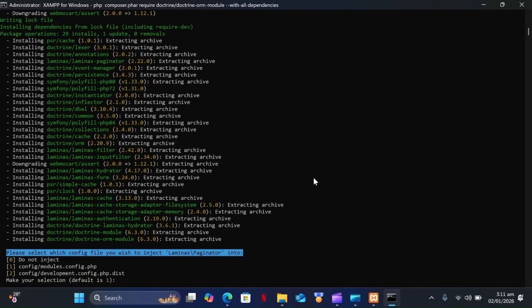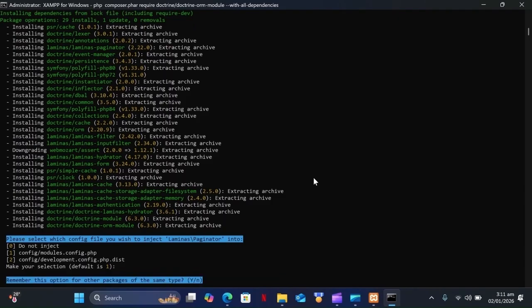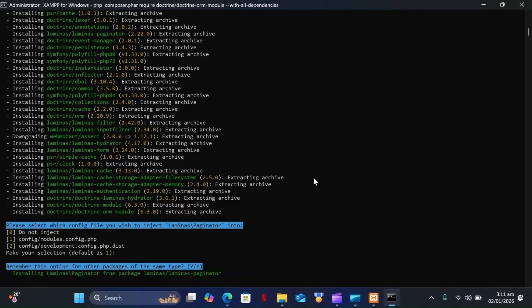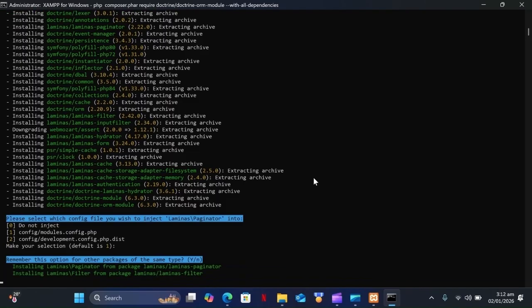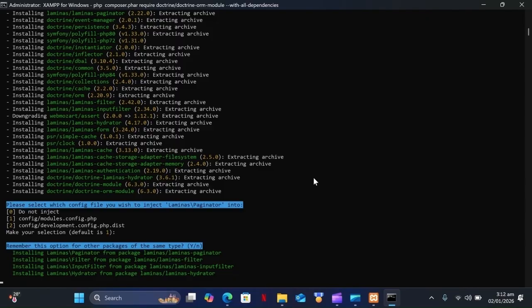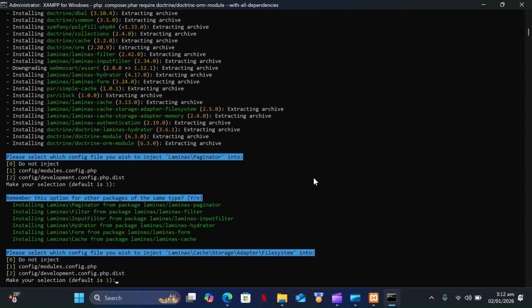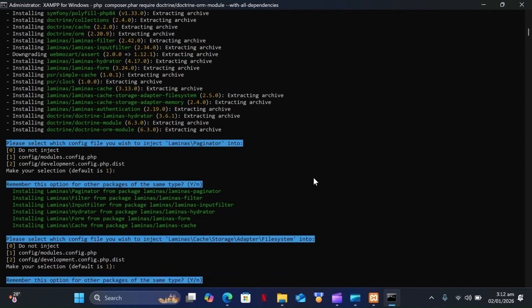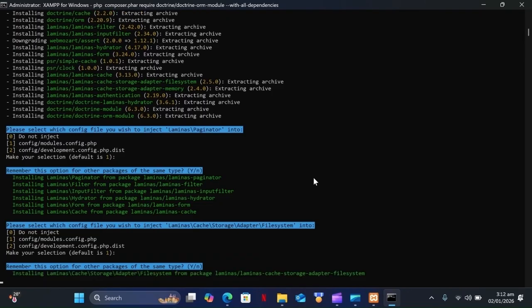So one is a default, so I'll just enter yes. Remember this option, yes is a default, I'll just enter. Make your selection, one is a default, so I'll just enter. Remember this option for packages of the same type, yes, enter.